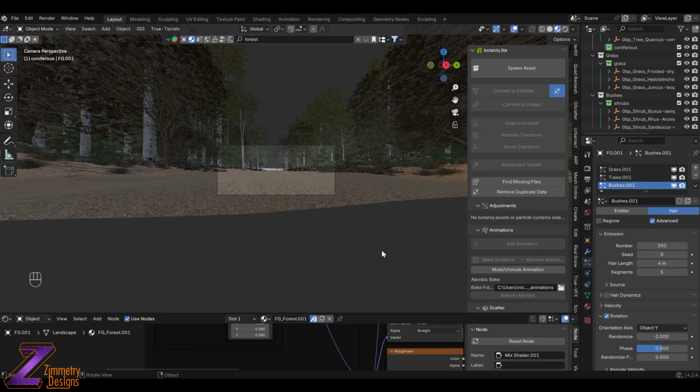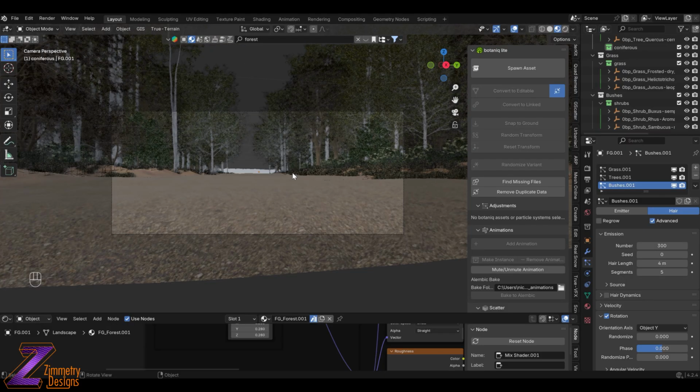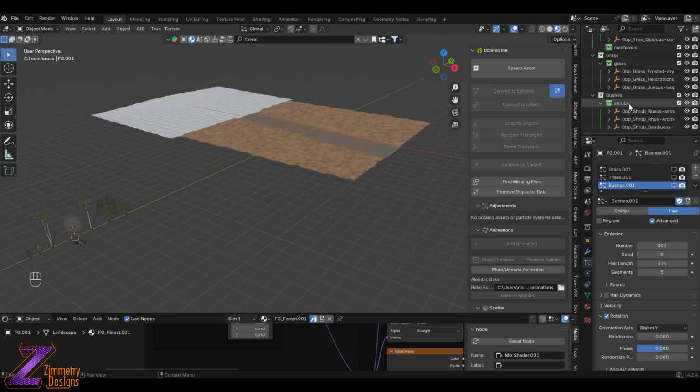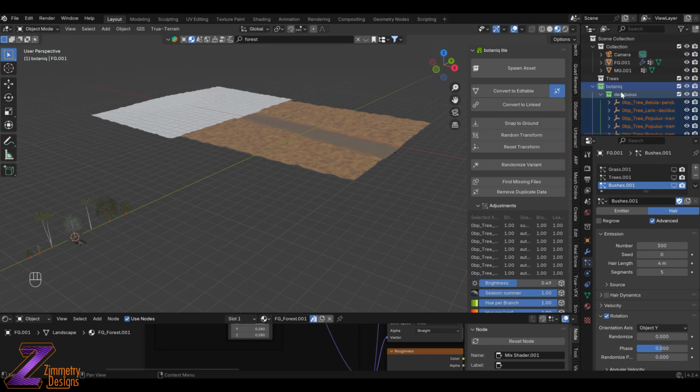For the foreground bushes, number is set to 300. Rotation is object Y. Randomize in the phase is 0. It is rendered as my bush collection. Scale is equal to 1.440. Scale randomness is 0.599. No children for this particle system, and the density is my bush's weight map.